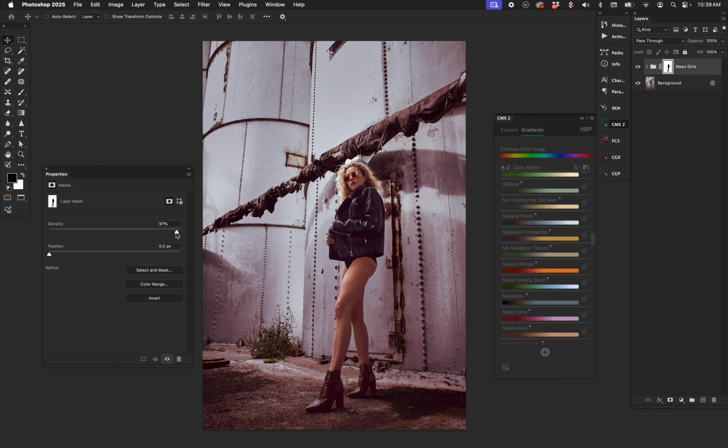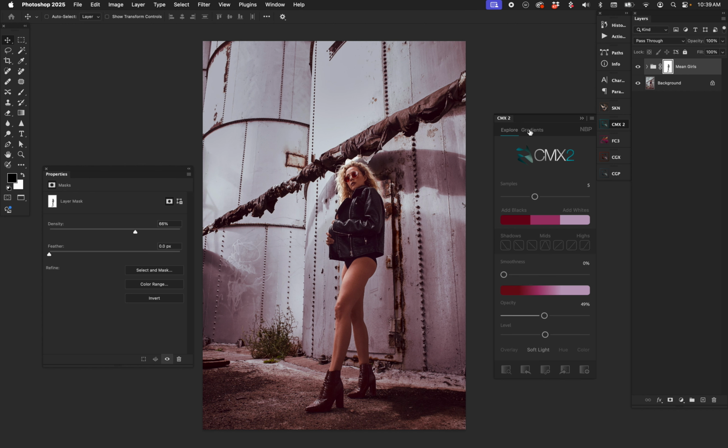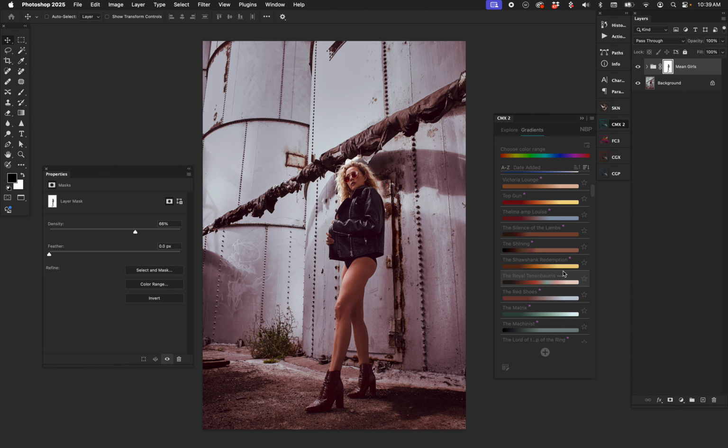But we can blend it in nicely using the tools that already come with Photoshop, obviously on a mask, but right there in conjunction with CMX2 functions, and you can just keep exploring while being able to control the mask actively with Photoshop functions.